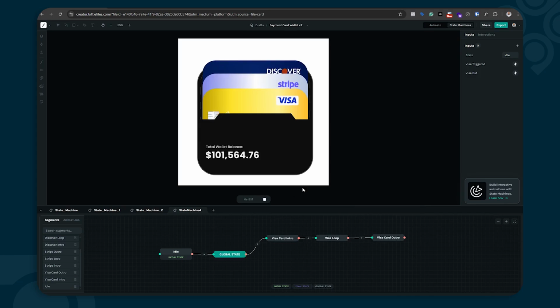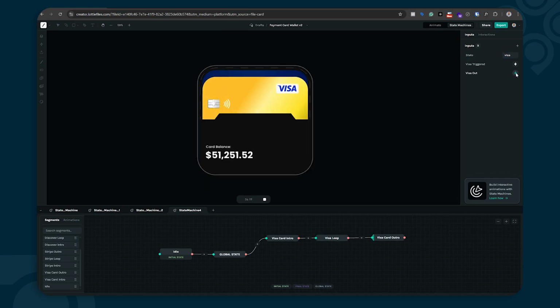So let's see what we've done so far. We have this. I'm going to change this to Visa. Then it moves into the loop. Then from here, I can trigger the Visa out to move into the outro. And then it sets the state back to idle.